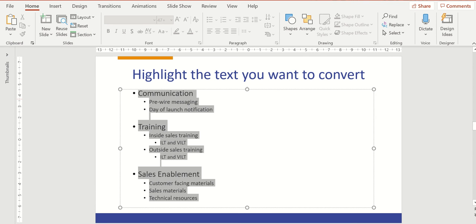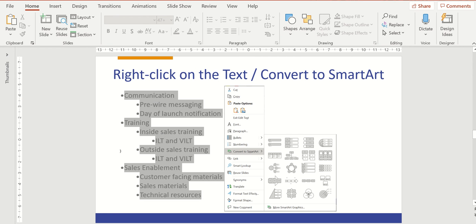Once you've got the document created, there's lots of options that you can do. Let me show you another way to create the diagram. You can simply highlight the text that you want to convert. You'll right-click on the text, choose the option that says Convert to SmartArt. It's going to give you 20 different options that you can pick from. To access the other 200, you simply go to where it says More SmartArt Graphics.